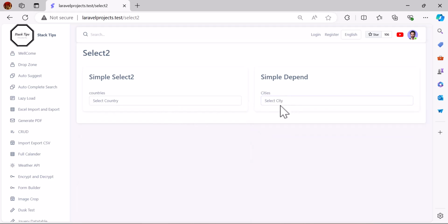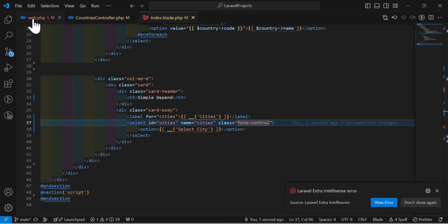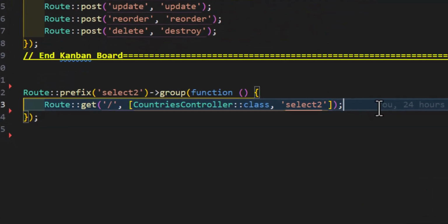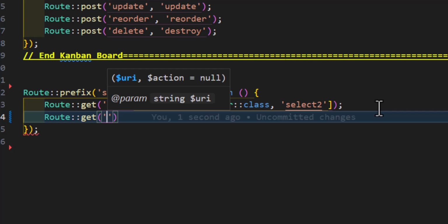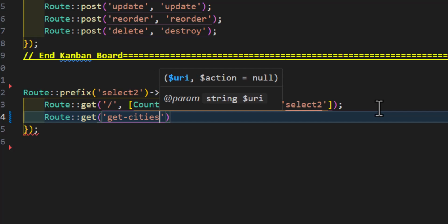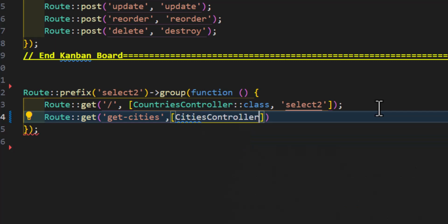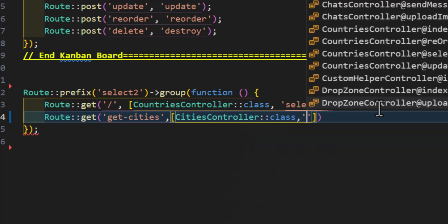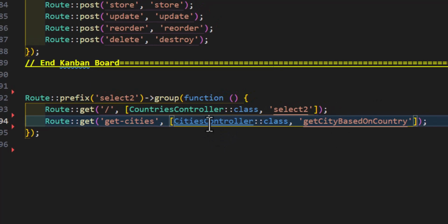Now let's go and create the route and controller for fetching the cities. So let's go to our web.php, and in here let's create a new route with the type of get, and I will give it a get-cities URL. Then we will go to our CitiesController. Then after that I will create a method in there with the name of getCityBasedOnCountry. Let's save this.